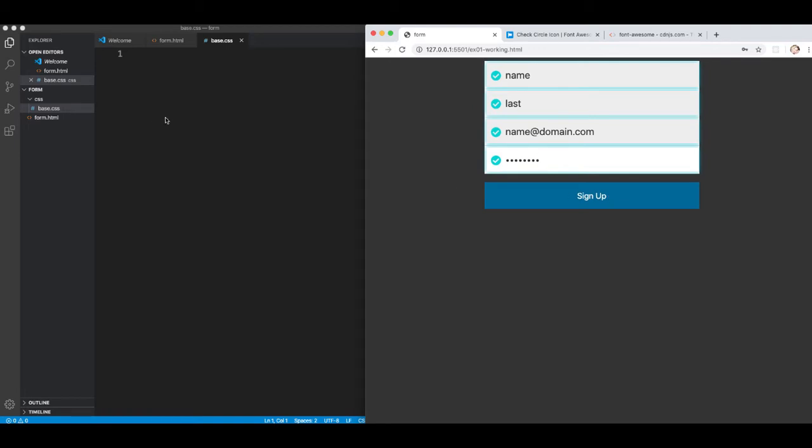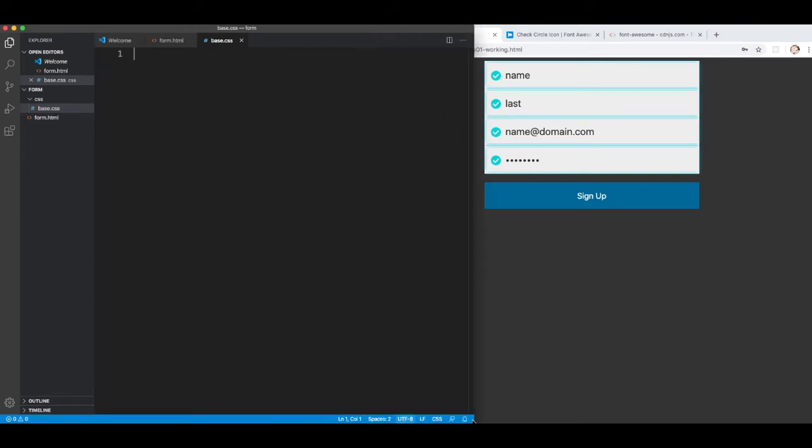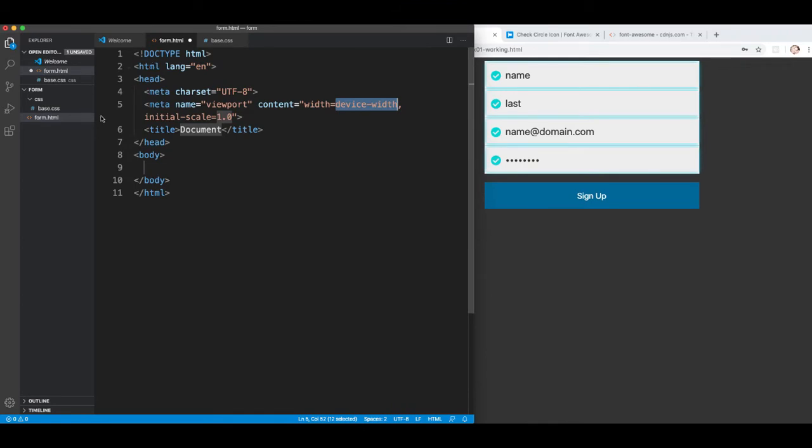So we're gonna go ahead and build this from scratch. I'm gonna come into Visual Studio, which is what I'm using to code this up. And we'll just start off by making an HTML document, and I'm just gonna give this a title of form. Now let's go ahead and build out the HTML for this.